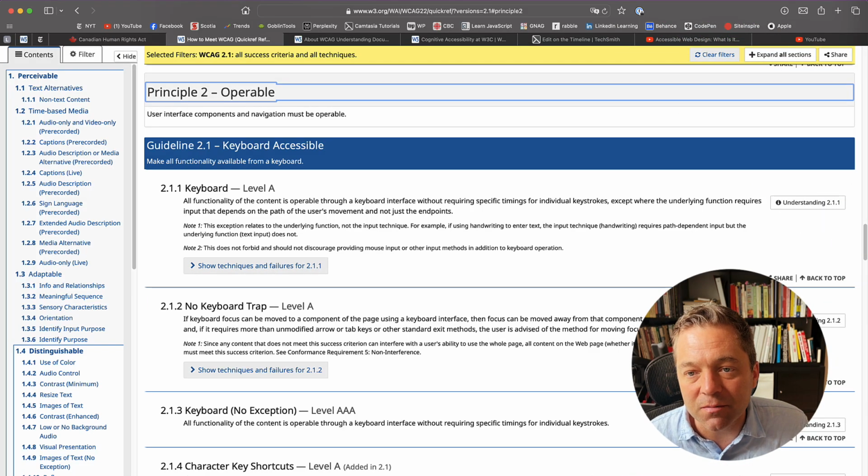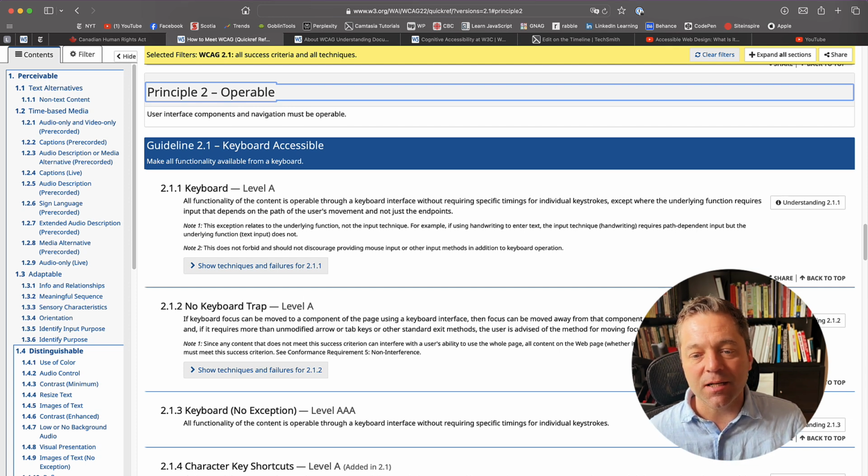Operable. Obviously, you want to be able to use the website, operate it. Everyone often uses different tools to operate a website. The standard ones are usually mouse and keyboard, with mouse sort of being the default. Lots of people use mouse and keyboard in concert with one another to get all the functionality they need.